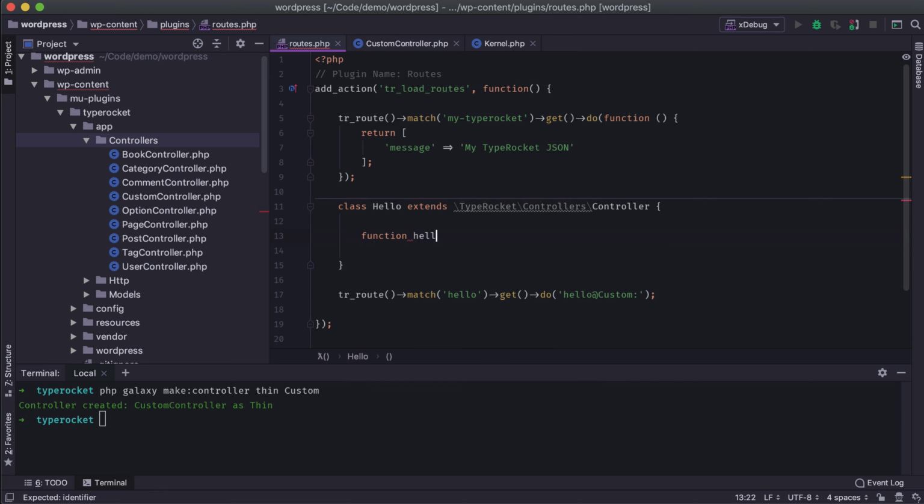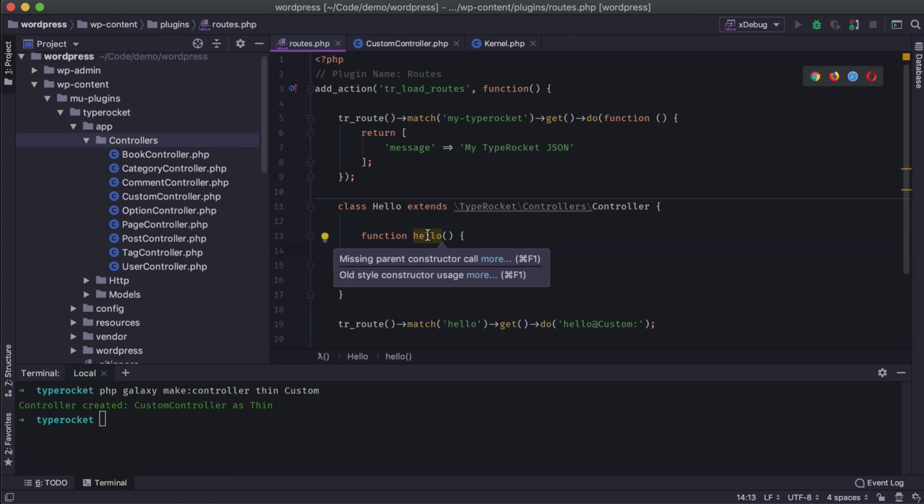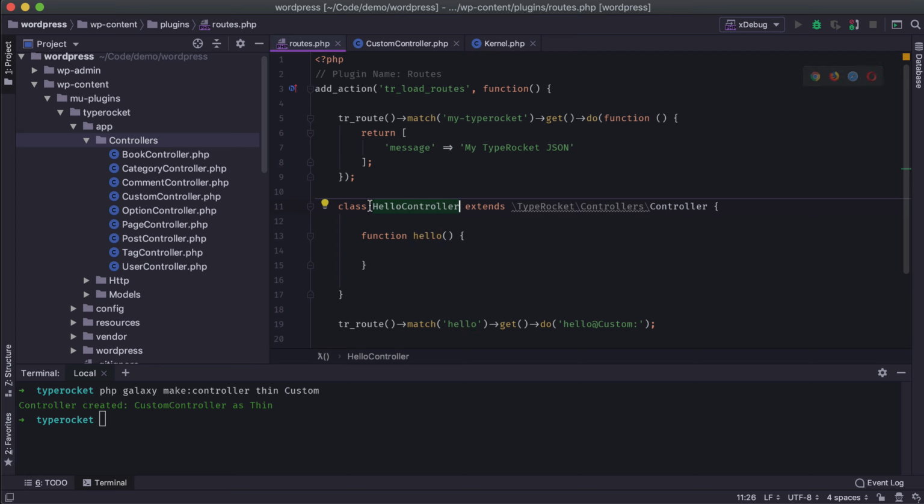And then once we have this, we can call our specific method. Now, if I call it hello, this is like an old constructor style for PHP. So we can't call our class the same thing as we call our methods. That's the reason that we typically prefix our controllers with controller, so we don't run into this issue if we want to name our route the same as our specific class.